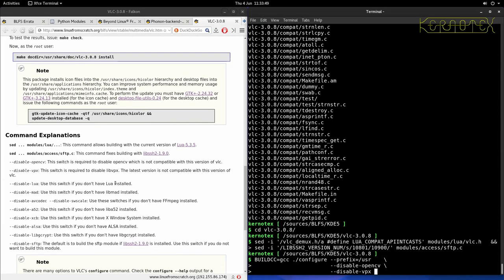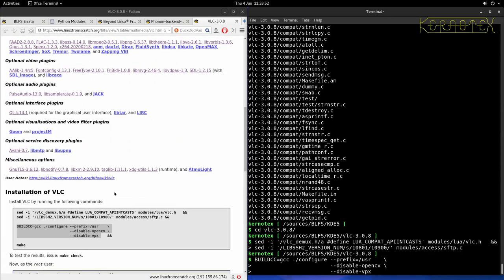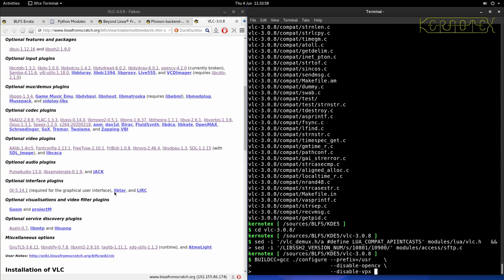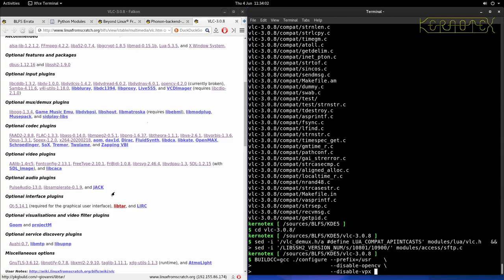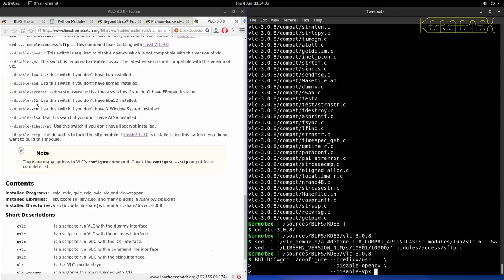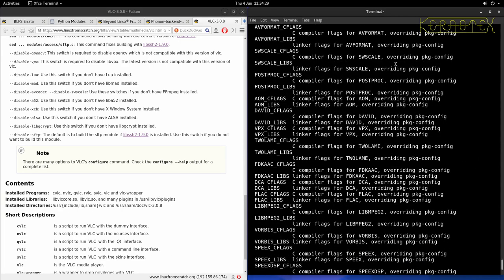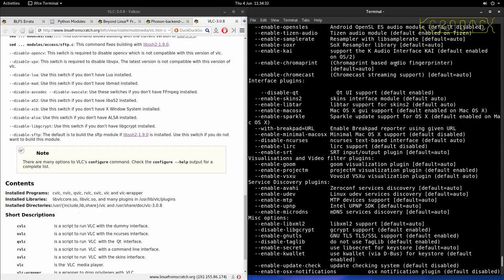Disable Lua if you haven't got it installed. Disable MAD if you haven't got libmad installed. Is that one of the ones we've built? Oh yes it is, okay. AV codec. So it even suggests to run configure help for a complete list, so let's quickly do that. I think this is quite a long list as I remember. Yep, there's lots there to set.